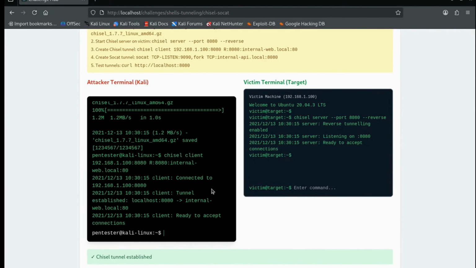The next thing we are going to do is to create a Socat tunnel. And for that, we have to use a different tool. So for step 4, I'm going to copy the command and I'll paste it on the attacker's machine. With this command, you see here TCP listen 9090. That means you are listening on the port 9090.